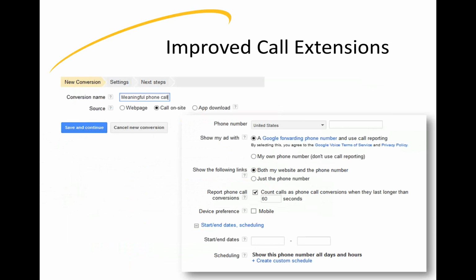So maybe you say, this phone call needs to be at least 3 minutes long before I consider it a valid or useful call. So you can set that to 180 seconds. And you can also check the box that says device preference mobile, to say I want to do this only if a person is searching on their mobile phone. And you can do the same sort of start and end dates and scheduling for this, so that you could have the phone conversion and all of that only show up during particular periods of the day or particular days of the week.